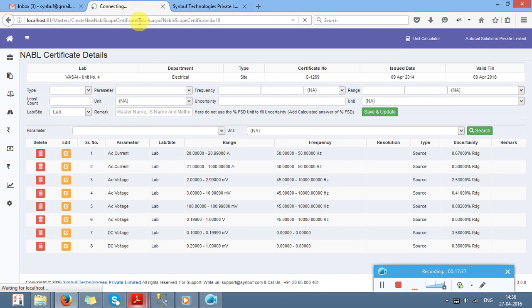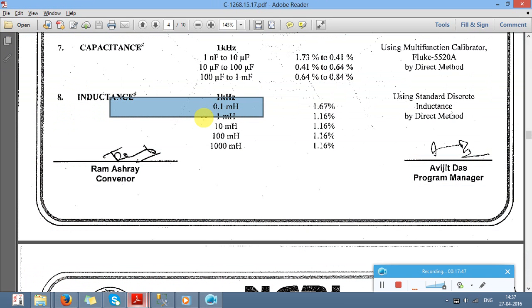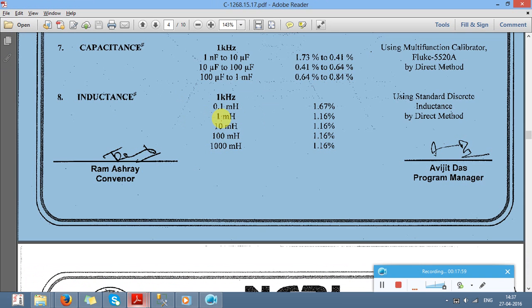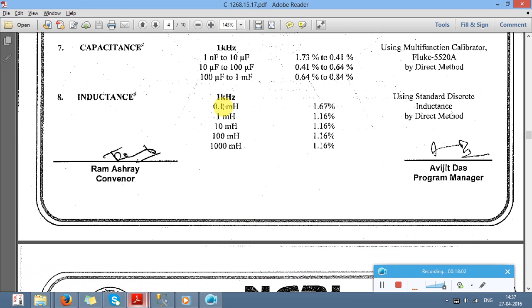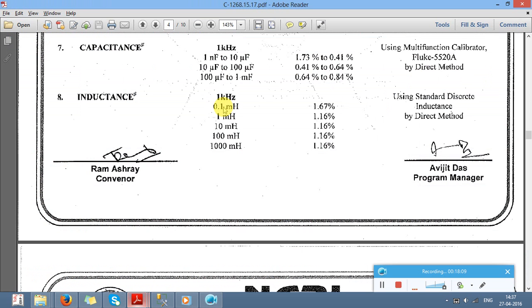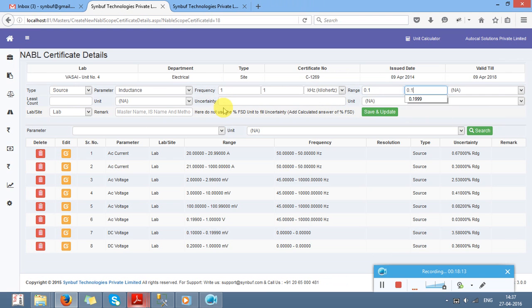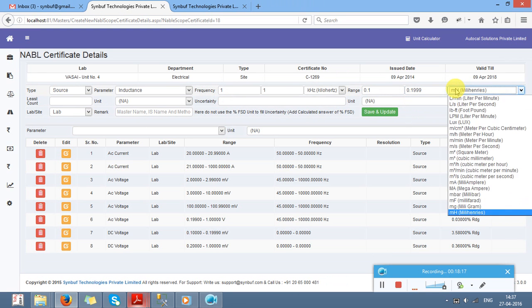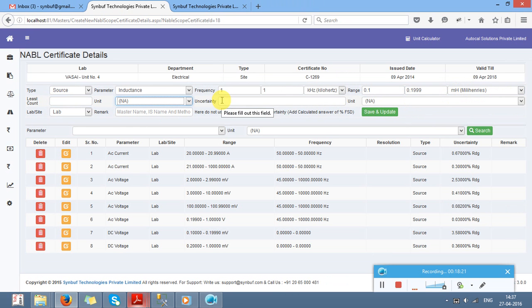Then I will come here, I will refresh the page, then I will select the source, inductance, frequency is 1 kHz to 1 kHz, and now 0.1 millihenry. You can fill both ways. So 0.1 to 0.1999 millihenries, and uncertainty is 1.67% RDG. This way you will update this kind of scope.